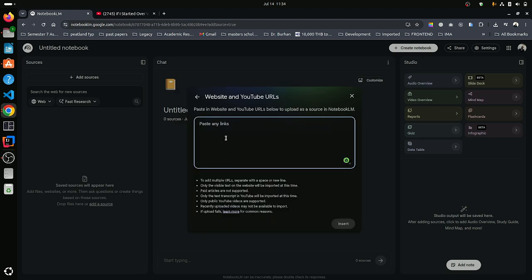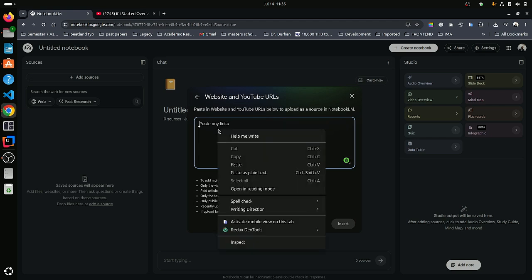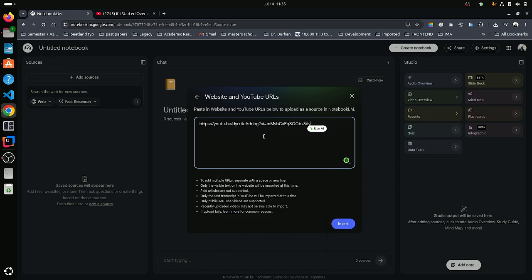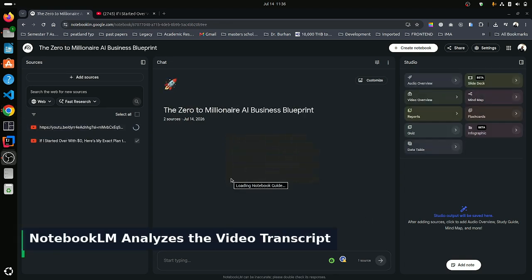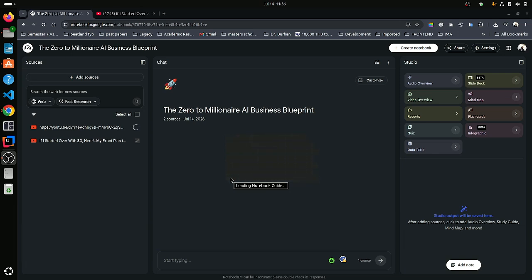Once you select YouTube, we're going to paste our copied link, and I'm simply going to right click, and then I'm going to paste. So this is our link that we just copied, and then we are going to click insert. NotebookLM will now process the video transcript and add it as a source inside the notebook. Depending on the length of the video, as you can see, it's still processing here. This may take a few seconds, but once it finishes, you can see that the YouTube video has been added successfully.